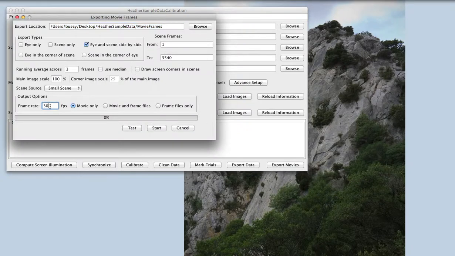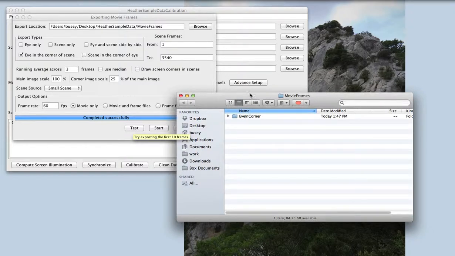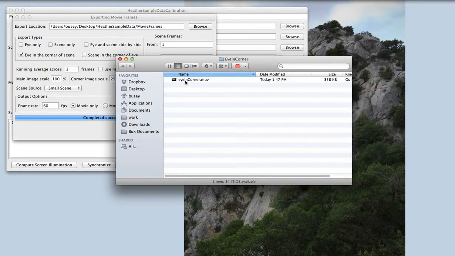And this particular data set was recorded at 60 Hertz, so I'm going to change this to 60 Hertz here. And let's do eye in the corner of the scene. And we can leave everything else the same. So I'll just test this movie here. It will create just the first 10 frames of the movie. And we'll open it up here.